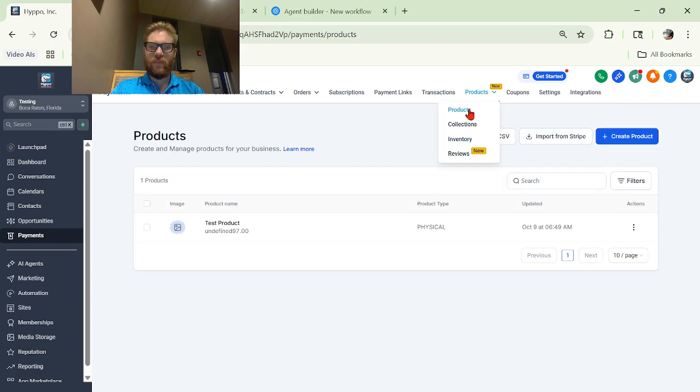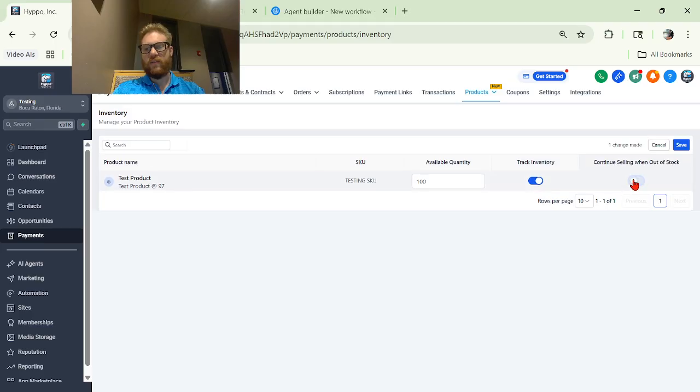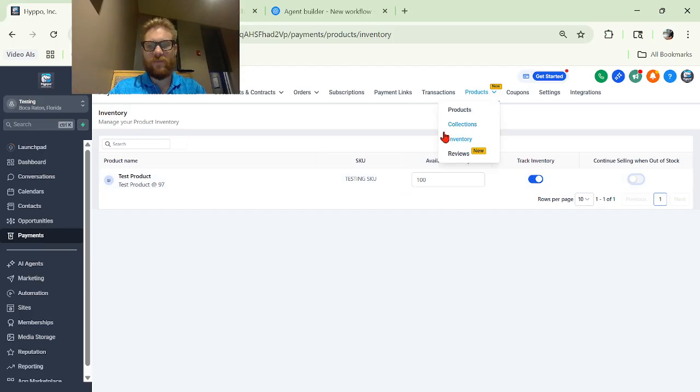Now, once you add the amount there, what's really cool is you can go to inventory here, and it'll actually show your product, your testing product. Like there's the price at $97. You'll have your stock keeping unit, so it's just what I put. You can change your quantity. You can turn tracking inventory on, and you can turn that off if you like. But let's say you're a stone crafter or a cabinet builder and you have a lot of products, this could be super helpful to keep track of.